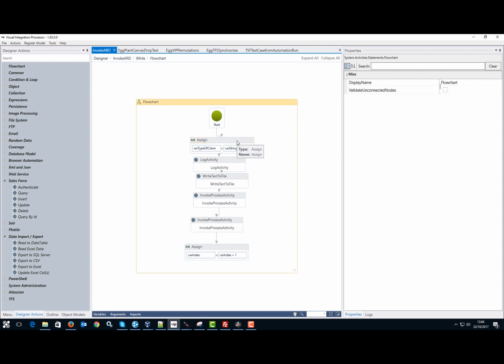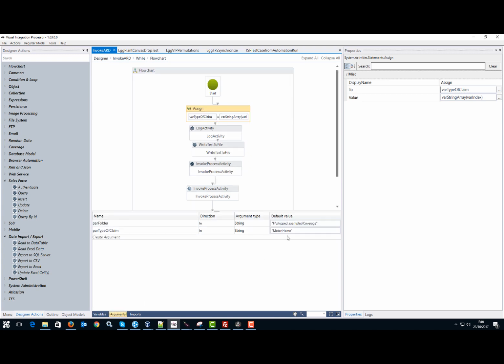Now let's just have a quick look in here. It's pretty straightforward. So the first thing is I'm just going to create some arguments, and here what I've done is I'm just going to put in a string, motor or home. You could actually look these up from a database. You might be interested in different types of currencies or different types of trades or markets or something like that, in which case you would just populate this list using standard VIP functionality.